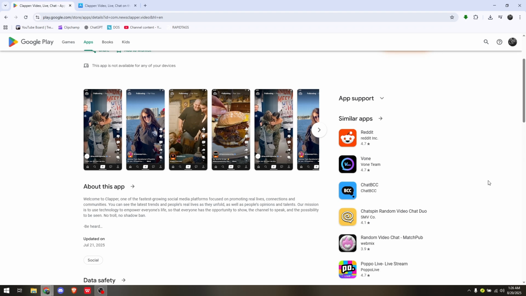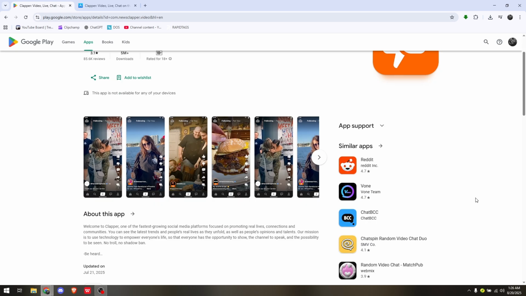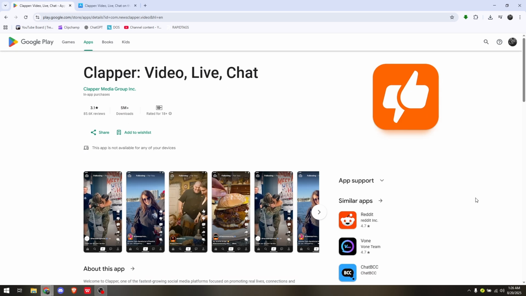How to earn money on Clapper app. First things first, the Clapper application is actually quite the same as TikTok. What makes them different is that TikTok engages more in viral trends, but Clapper engages more in community engagement.